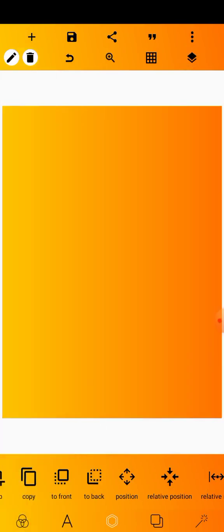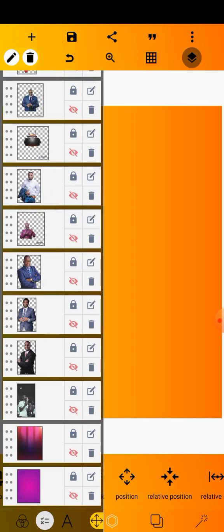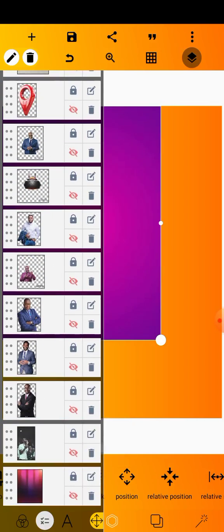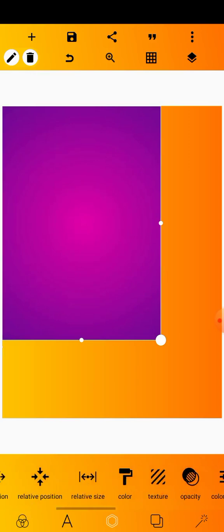So before that, come over to these resources here. So this is the background. I'll also drop it in the description. Also take this one to the top. Then come over to your color filter to enhance it a little.